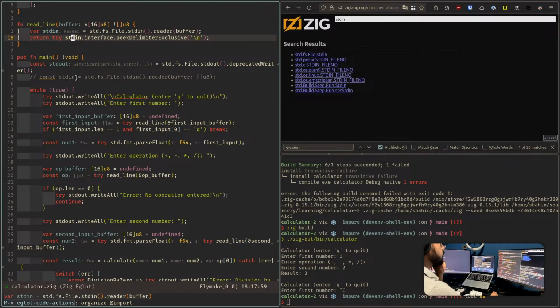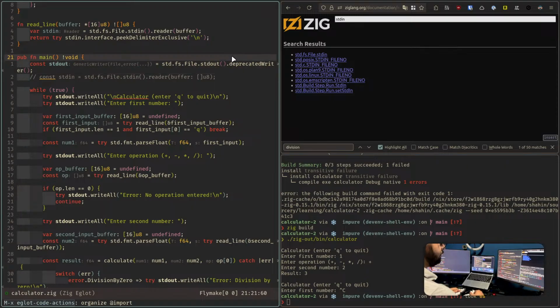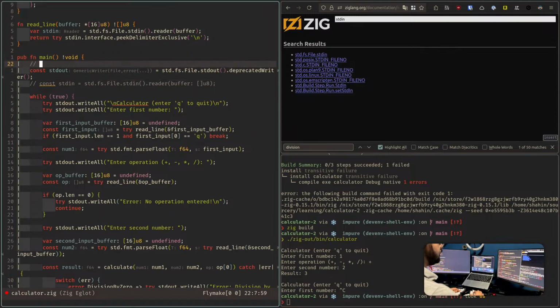Yeah, we also need to cover the stdout part, which is currently using the deprecated method, so probably a good idea. Remove deprecated methods. Yeah, that was a quick one.